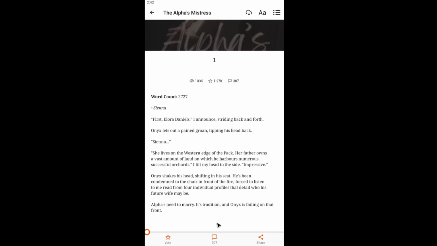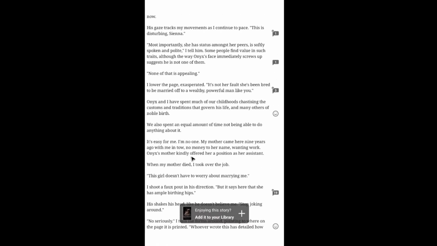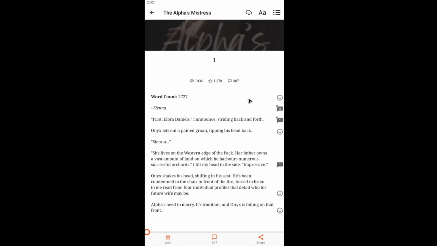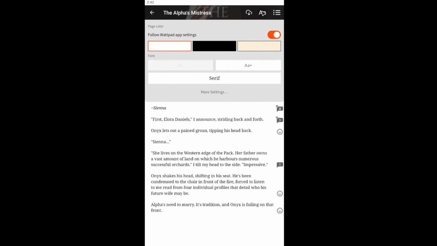Okay. Now in here, as you can see here, we have the default font. Okay. Now to be able to change it, just go ahead and tap on the blank space. Now these tabs will open. Just go ahead and tap on the font option. All right. Just tap on it.